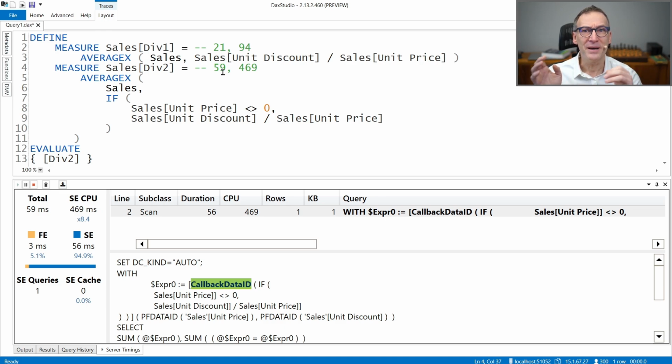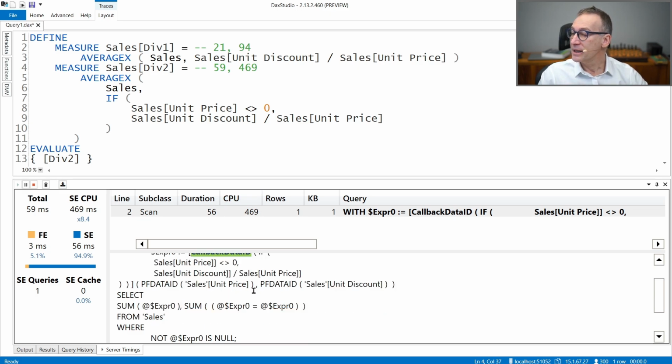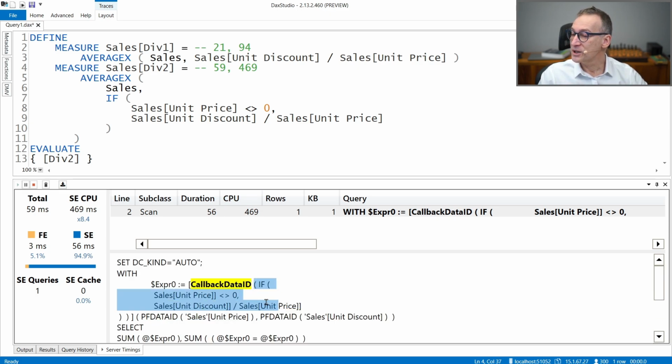Callback data ID are bad, but not all that bad. They are kind of good because parallelism is still involved. And the Formula Engine executed the if statement, whereas storage engine is just scanning the data. So from 21, we went to 59 milliseconds.